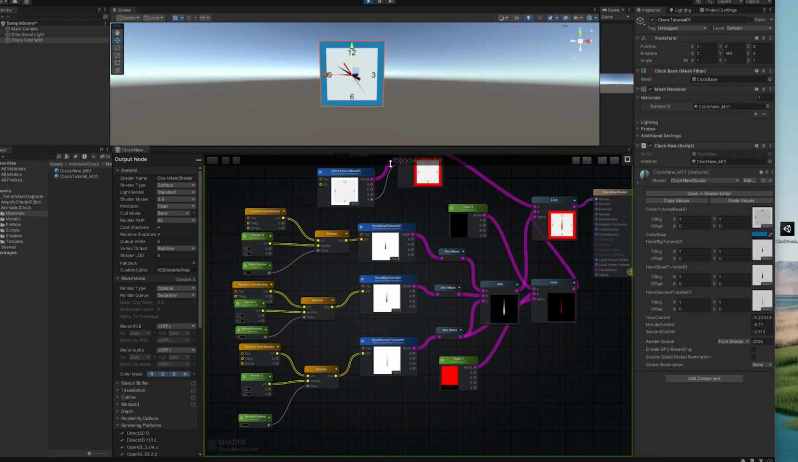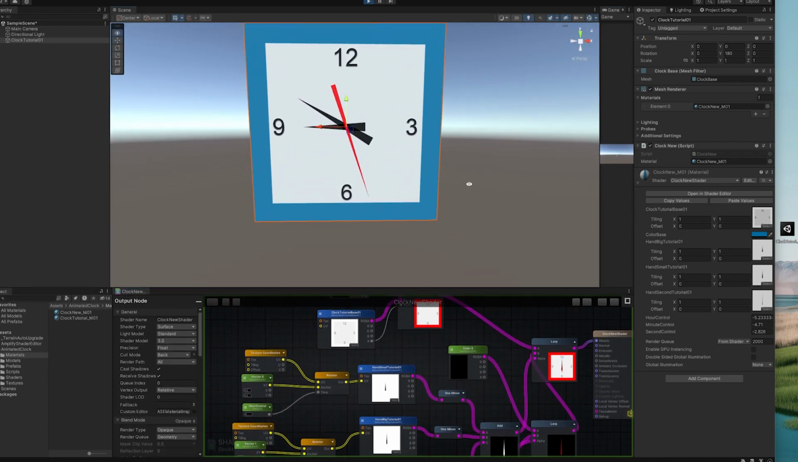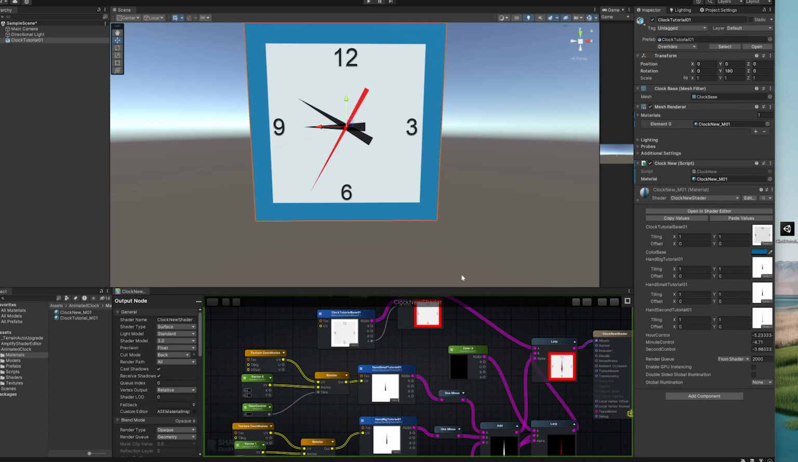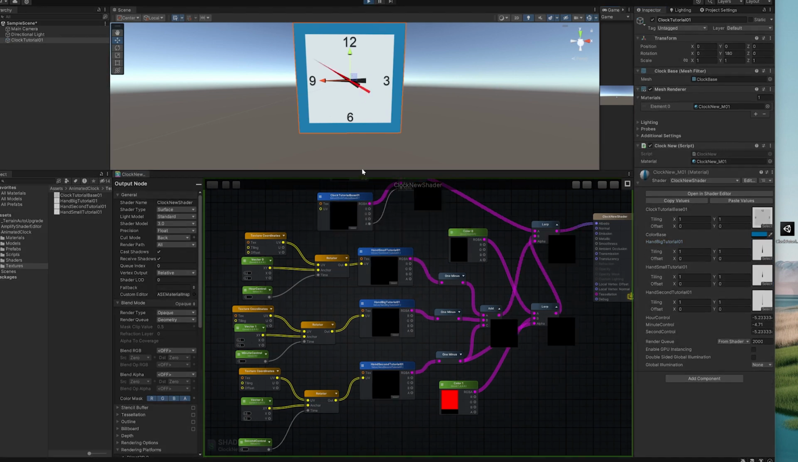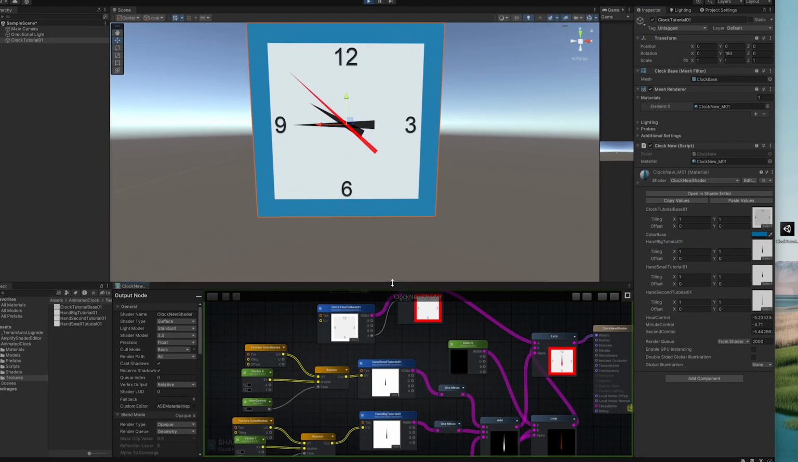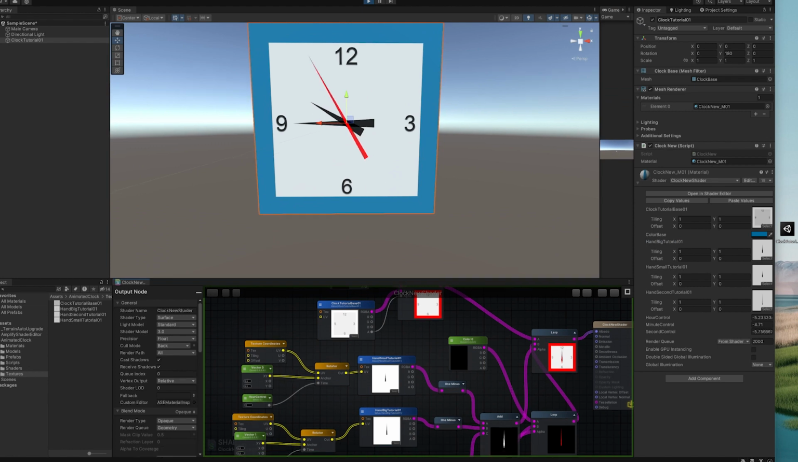Right now the time is 10:45. It looks like it changed a little bit differently. I put the small hand here. For the big hand I used the small one. Sorry, for the small one, yes. For the big hand I need to use the big one. Yeah, 10:45. Great.